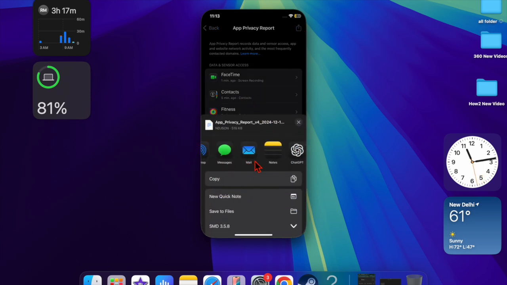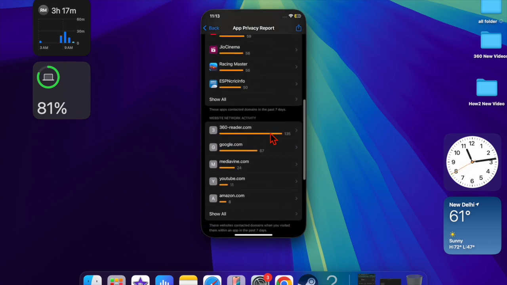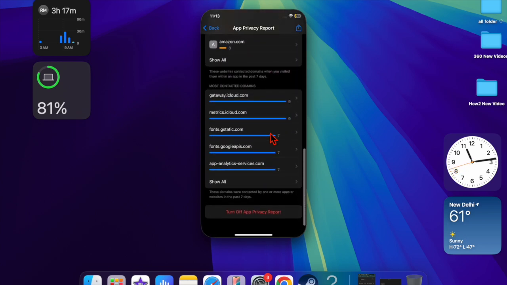Then you can tap any app listed to get a detailed breakdown of its activity. For example, you'll see how many times it accessed specific permissions or connected to web domains. You can use this information to identify apps that might be overstepping their boundaries.